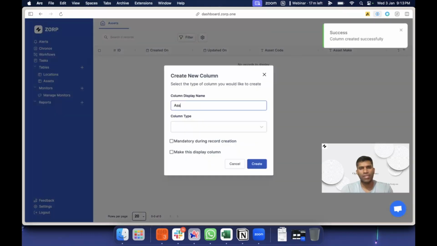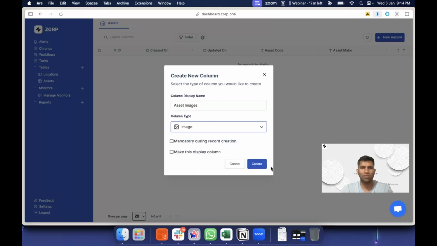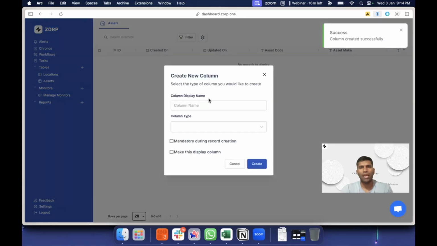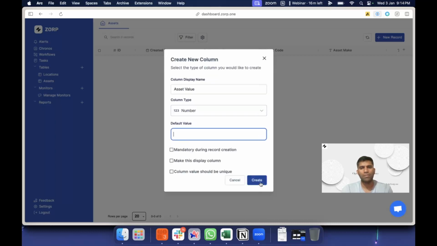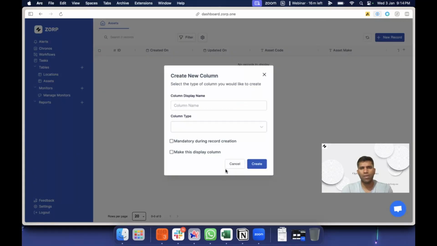We have asset images. So I can say that this is an image type of column where you can upload multiple images. We'll see how that actually works. And what else? Asset value, which is a number. And I can say, yeah, I think this should do.